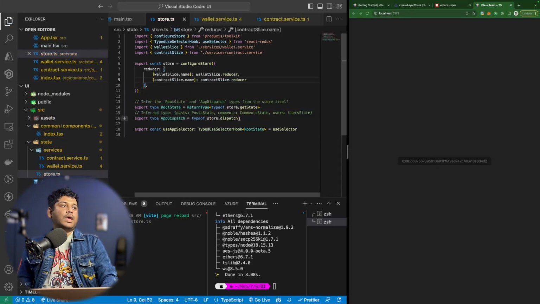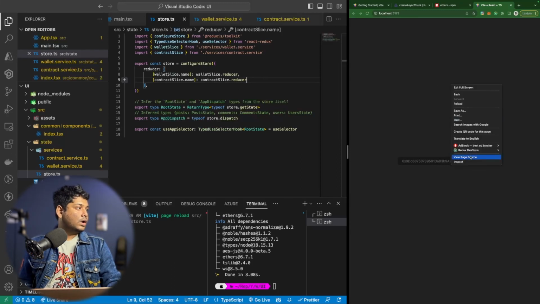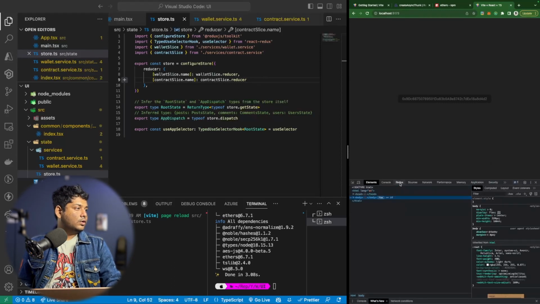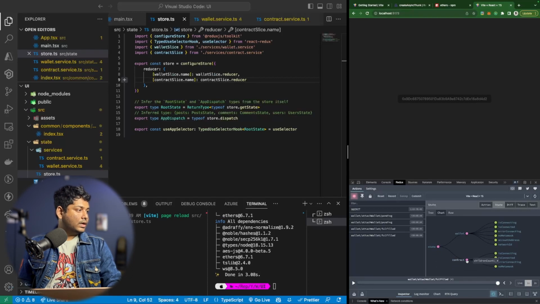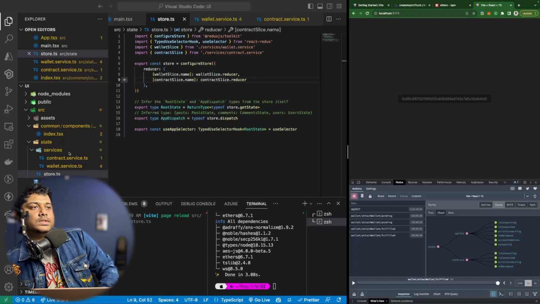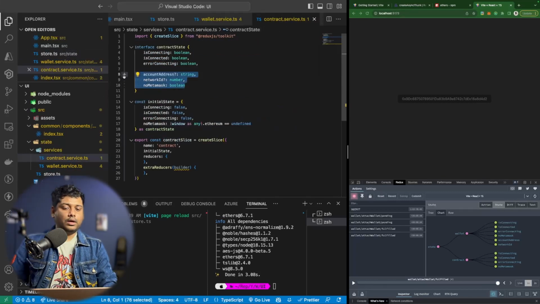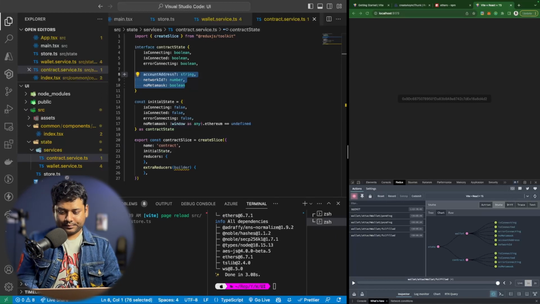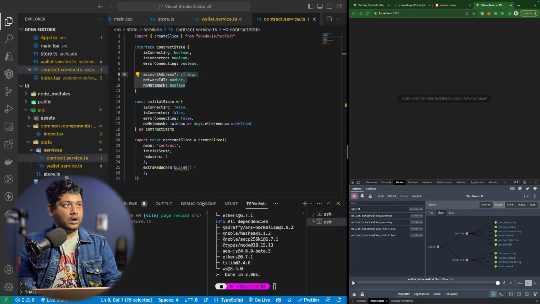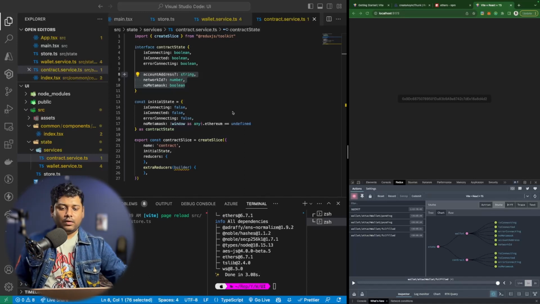Now we have our second slice ready, and if we go here and inspect, we should be able to see our contract slice, which has some variables initialized. We'll be updating these variables. These are not the correct variables that we want to have in our contract service. Now we want to add some stuff.